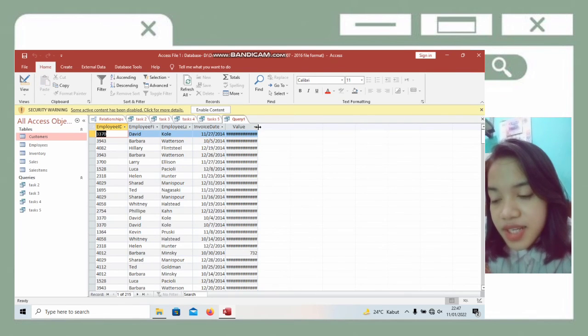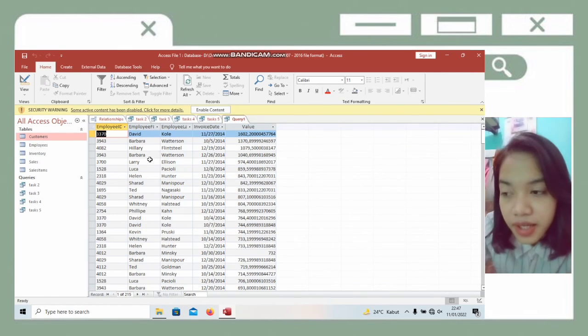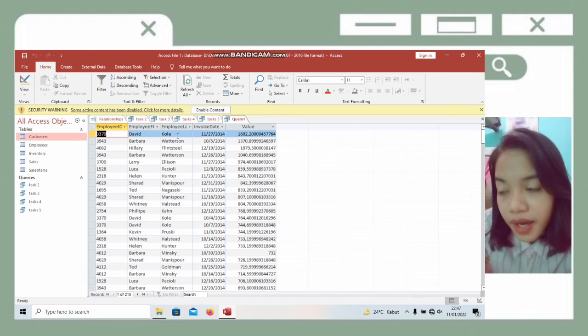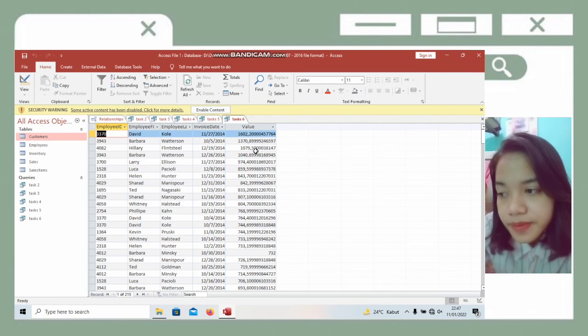So here is the data on the top employees based on sales in 2014: David Cole, Barbara Watterson, and Hillary Flintsteel. And then save the query. I give the name Task 6 and then click OK.